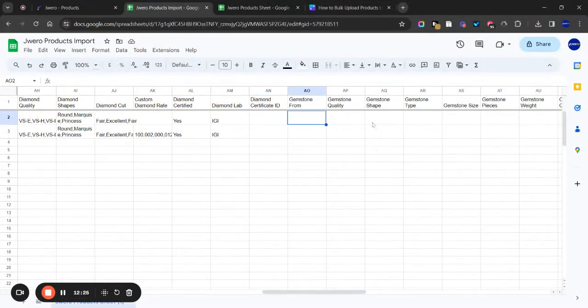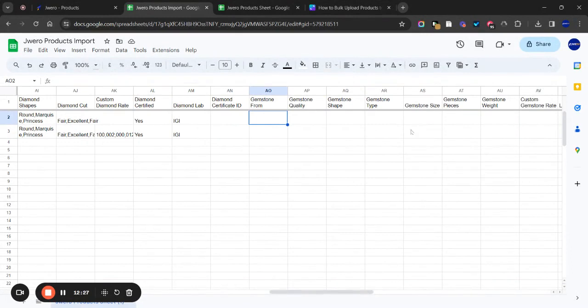Now again, same goes for gemstone as well. If you want the system to calculate the gemstone pricing based on the weight and the pieces, then you can set up the gemstone value in your Jwero settings. But in case you want to add a custom rate for your gemstone, then you can always add custom value. So I will show you an example for both as well. I'll go for master here, and here I'll go for customize.